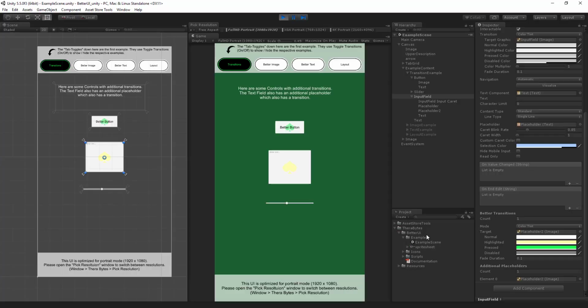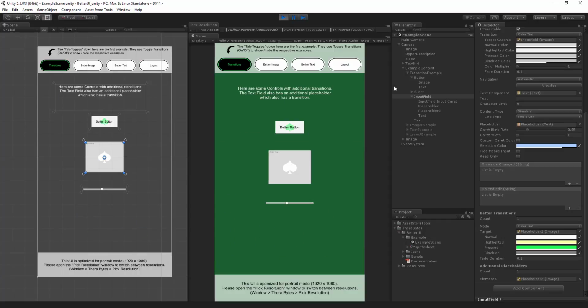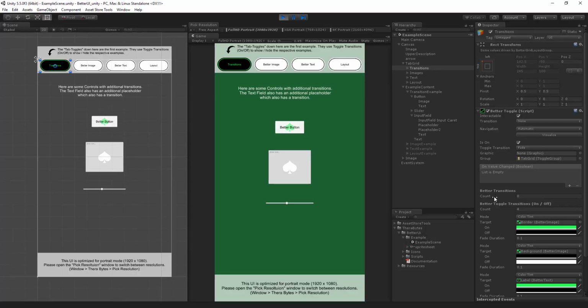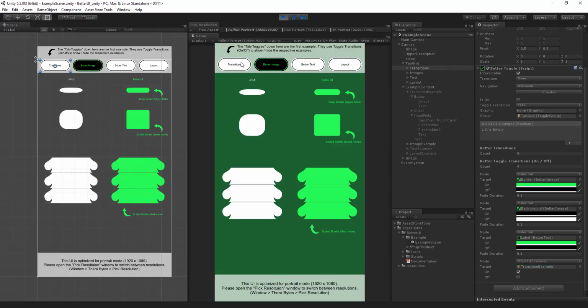Okay. What we also have is these tabs, which are actually toggles. And the toggles can also have better transitions, but also can have better toggle transitions. So they have on and off states instead of normal, pressed, highlighted and disabled. But it works exactly like the others and you have the same options. In this case, we have some color tints for the appearance and an object activeness transition, which will just enable or disable the game object containing the content of the tab we are clicking here.